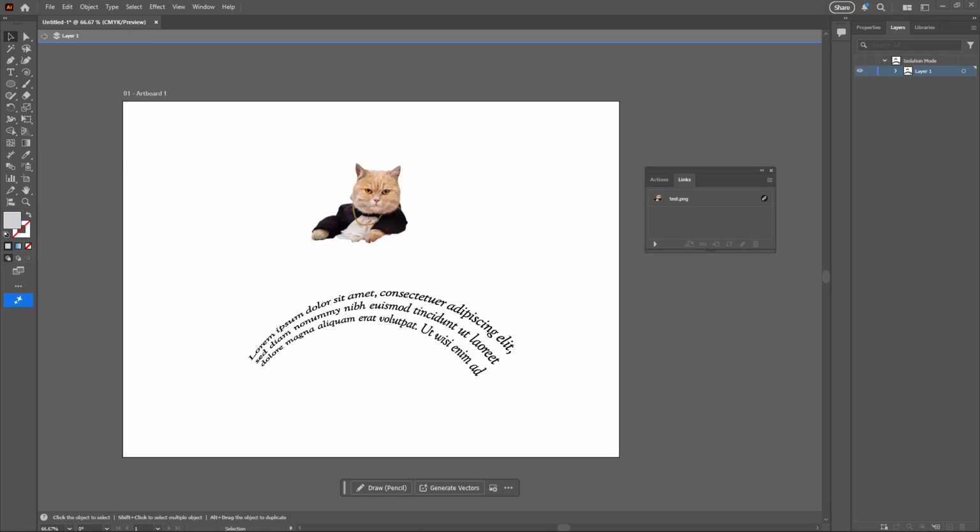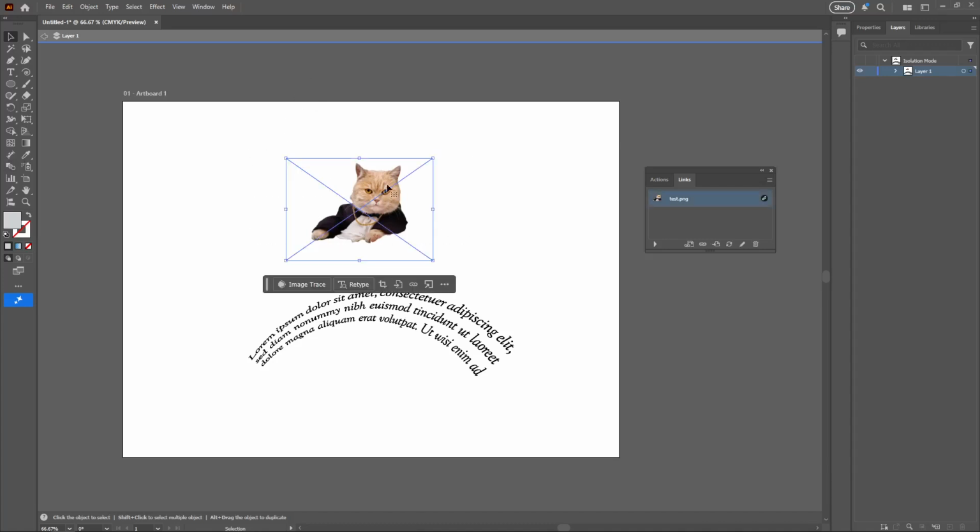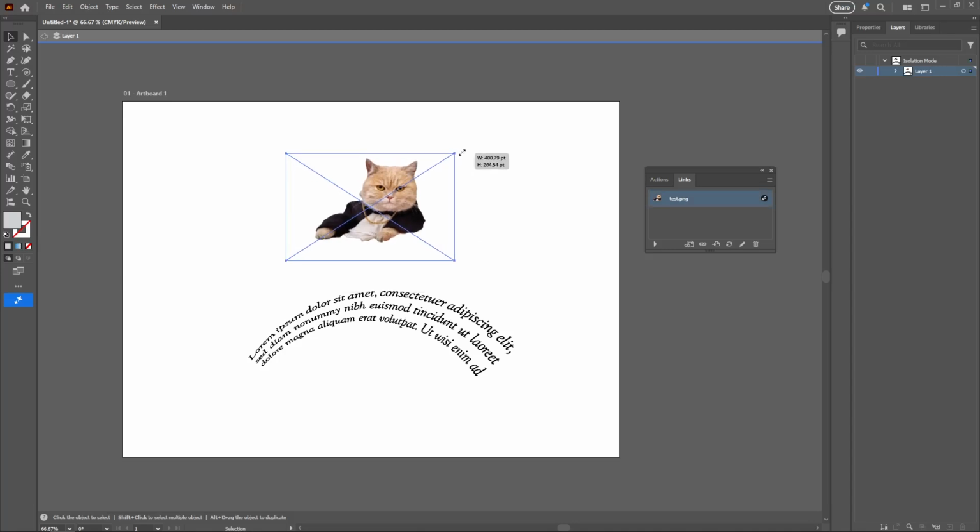There are a few different methods to achieve this, depending on your specific needs and preferences. Let's look at each option, starting with the most intuitive one, using the bounding box. When your image or object is selected, you'll notice a box with handles at the corners and sides surrounding it. To scale your object, simply click and drag one of these corner handles.